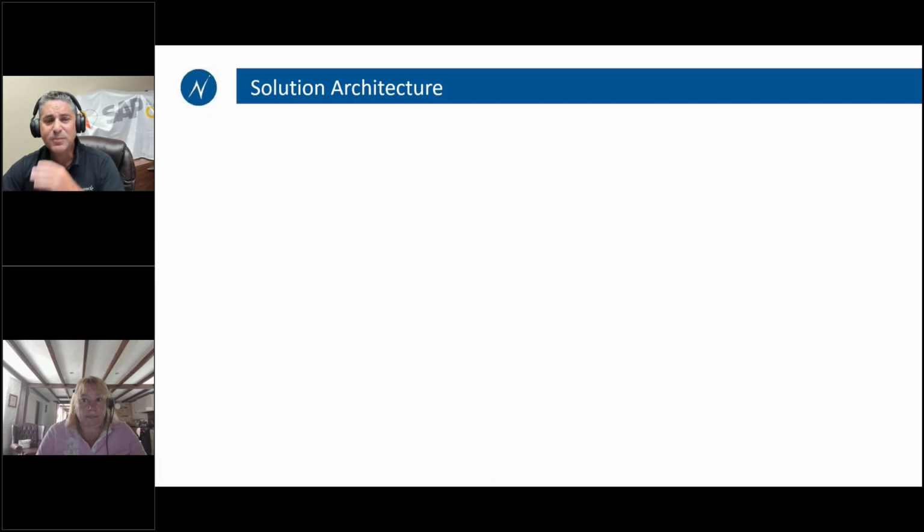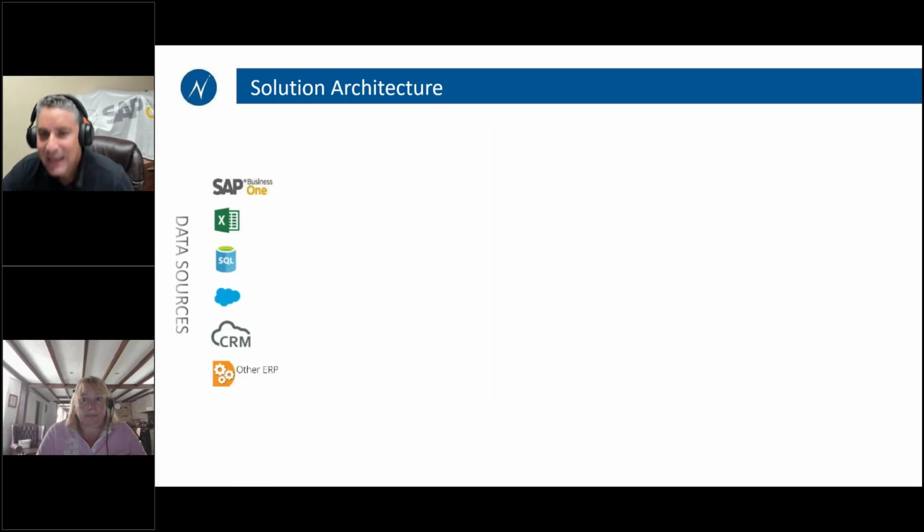From an architecture perspective, the solution connects to SAP Business One, but you can also bring in other data sources, whether it's Excel spreadsheets, other SQL data sources, other cloud sources, a CRM system like Salesforce as an example, or maybe another ERP that you want to integrate as well. We can pull information and put it into one area.